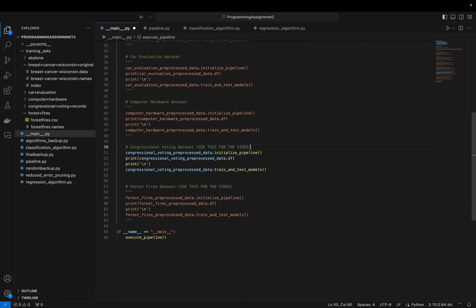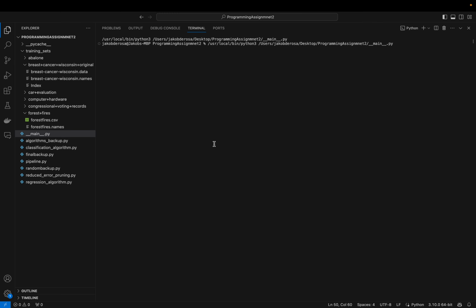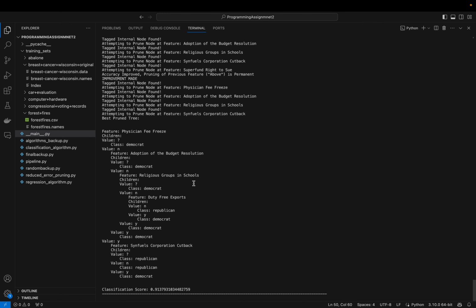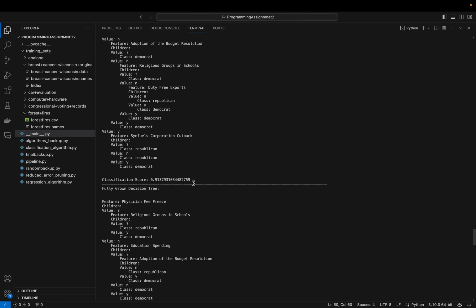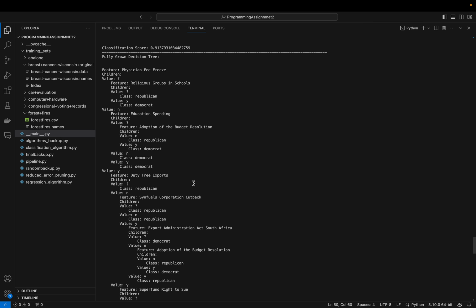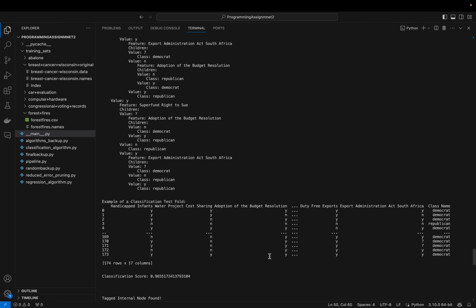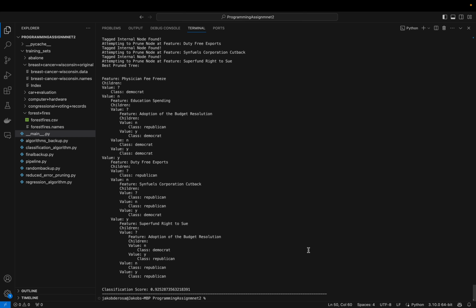Let's start with the classification example. Sweet. So here's an example of a fully grown decision tree. Here's an example of sample outputs from one test fold and the class labels. And then here is the pruned classification tree.